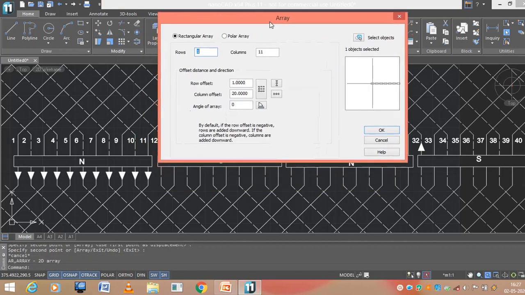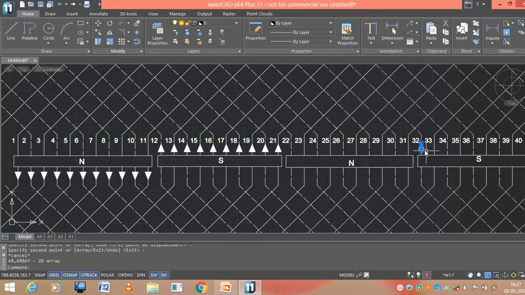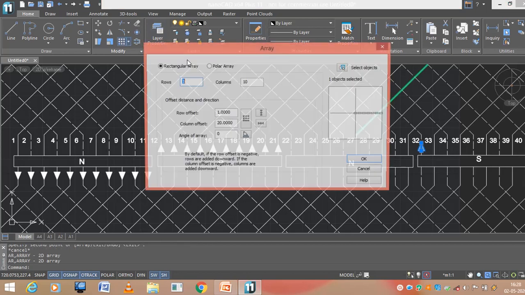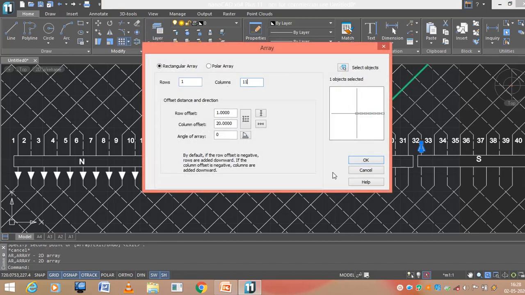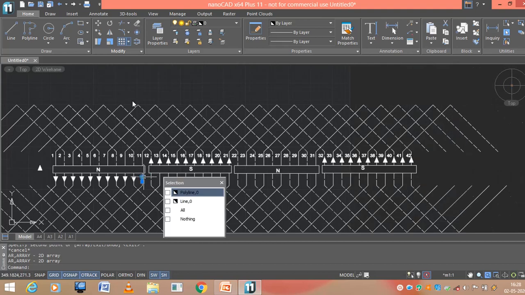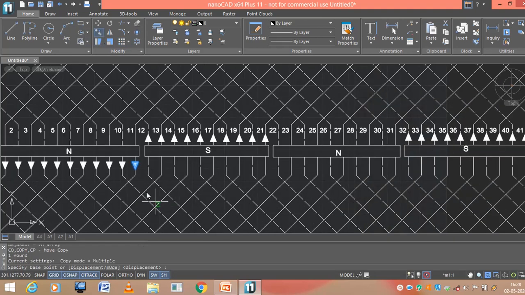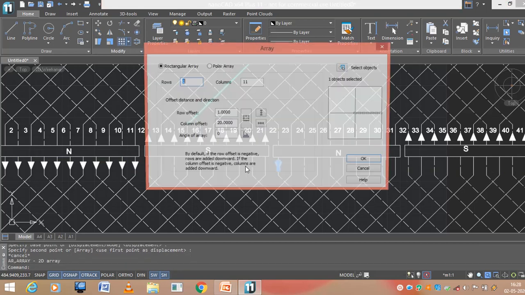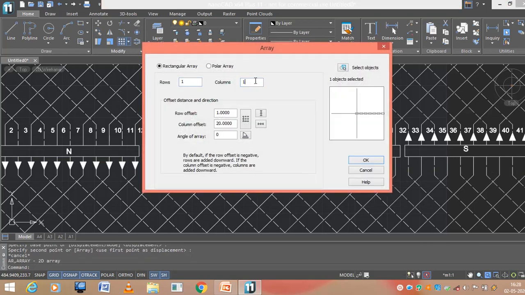So under this south pole I will be having only 10 conductors, right? So distance will be the same. And under this south pole I will be having 11 conductors, right? And okay, again let us go for array. Under this north pole I have only 10 conductors.